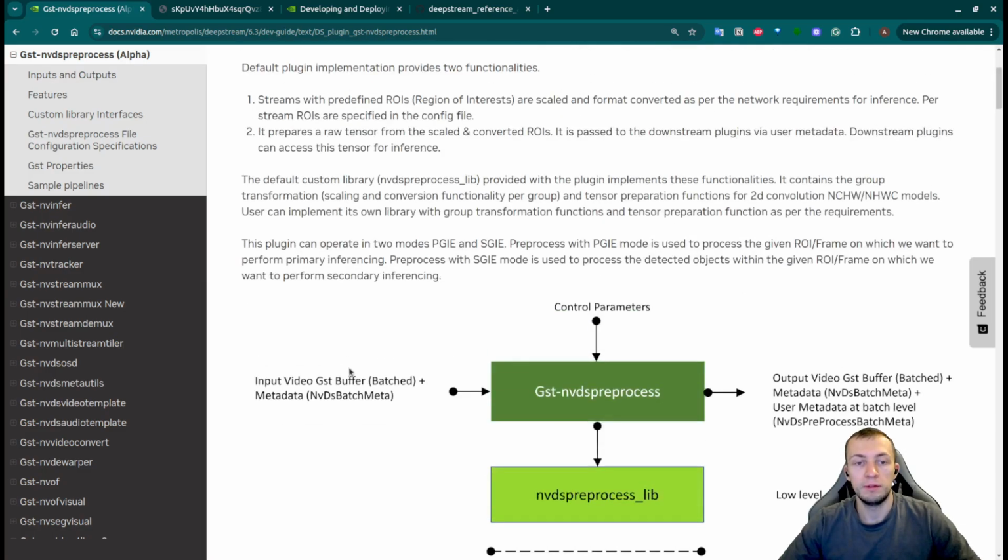So the idea is that we will receive a batched GST buffer with some metadata from previous elements, and then we will process those images and convert them to NvDSPreprocess batch meta. NvDSPreprocess batch meta is a special structure that will contain already prepared tensors for our NvInfer model. And we will need to change the NvInfer configuration to accept input as tensors. And those tensors are already preprocessed and normalized.